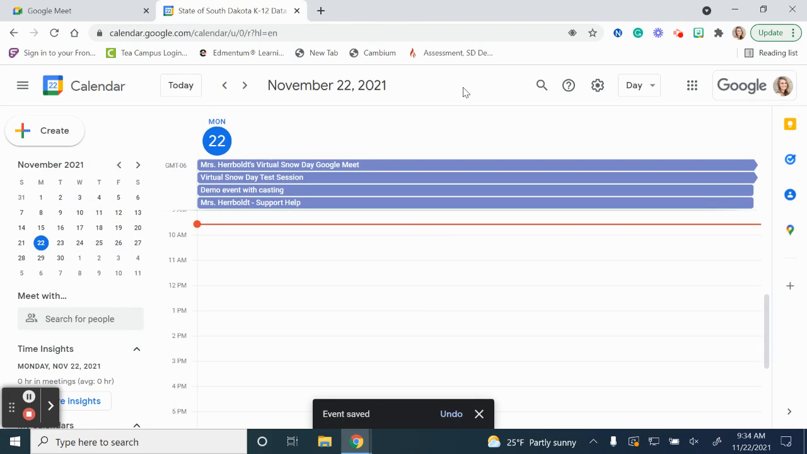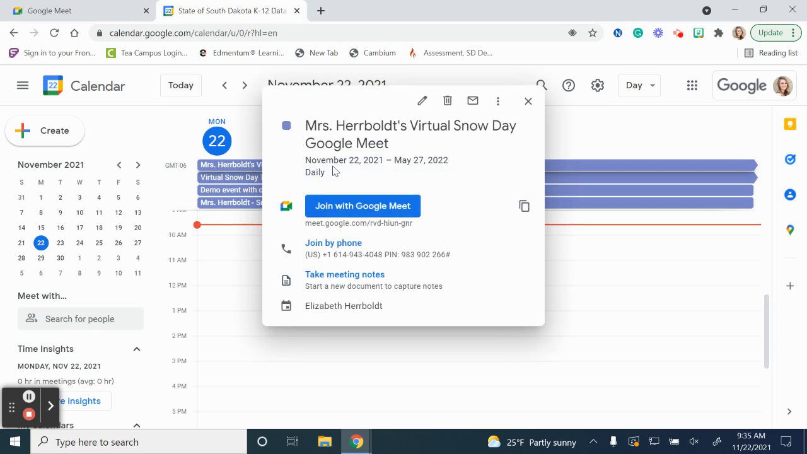And it's going to, once you select Save, take you automatically to your calendar. And you can see that I have a couple of links that are indefinitely scheduled. And so if I'm looking for the link that I want to share with my students, I would go to my Virtual Snow Day Google Meet, and I can just click on that, and it's going to bring up that meeting link for me. I can also use this option right here to be able to copy the info, and then I can just automatically paste it wherever need be.